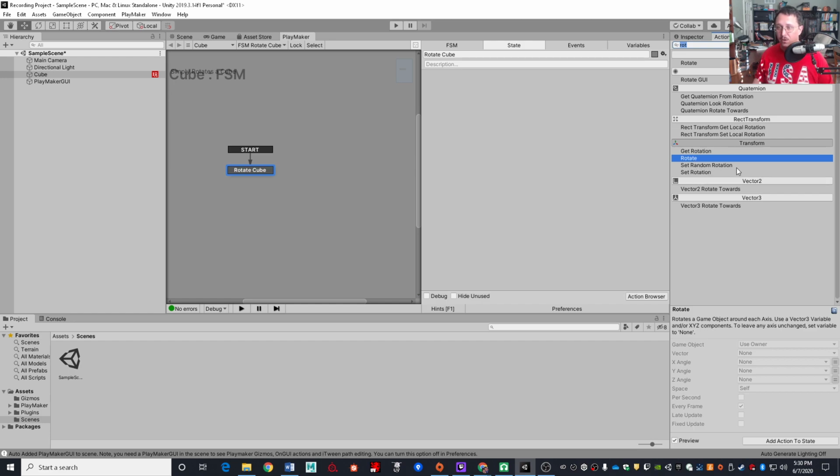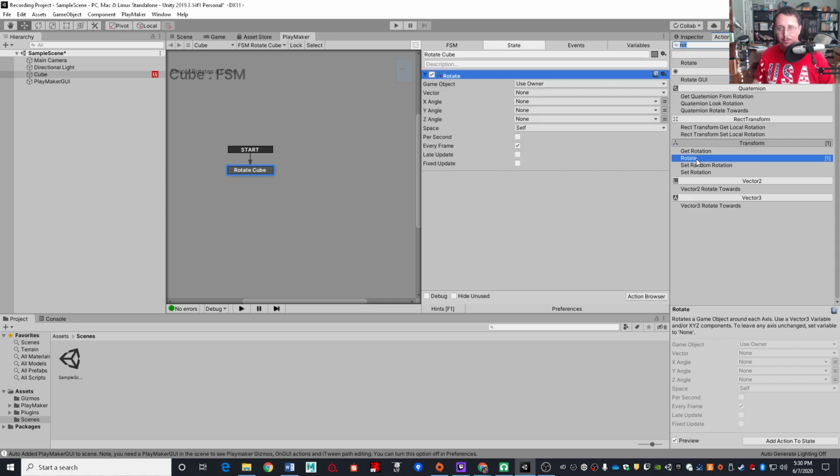Clicking on rotate, or any action for that matter, will get you a quick little description of what it does and a little preview of the various options that it has. In this case, it rotates a game object around each axis. Excellent. That's exactly what I need. How do we use it? A couple of ways. I can double click.